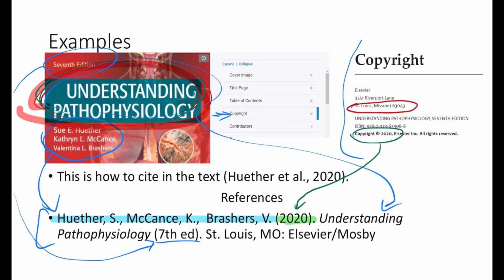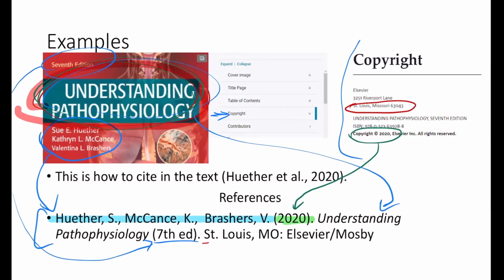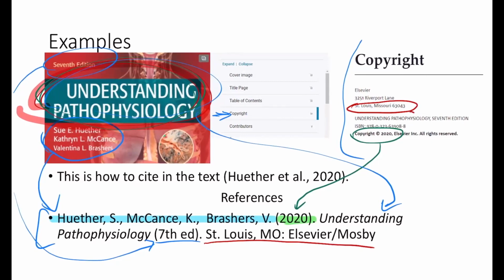Don't ask me why that's important, but that's the proper format that people do. So you can see here in the copyright information, published in St. Louis, Missouri. That's exactly what you're going to put right down there: published in St. Louis, Missouri, and who published it. It was published by Elsevier. So that's how you're going to cite a book.